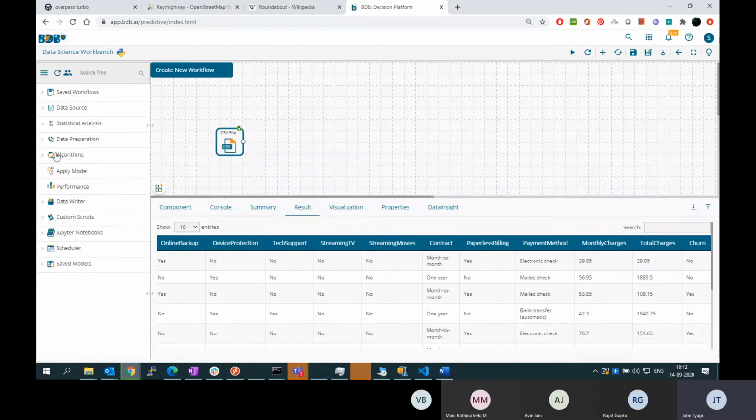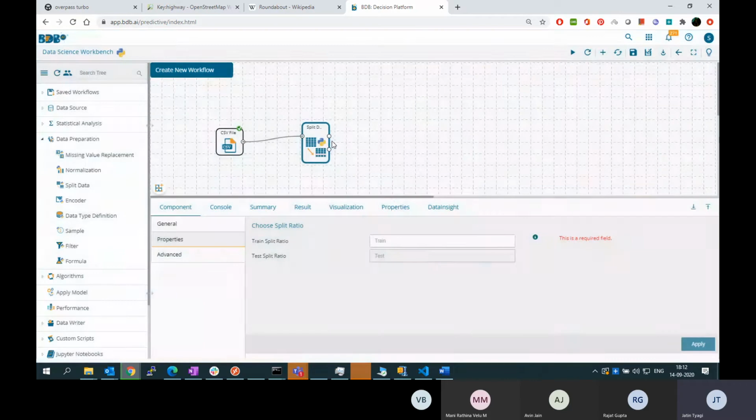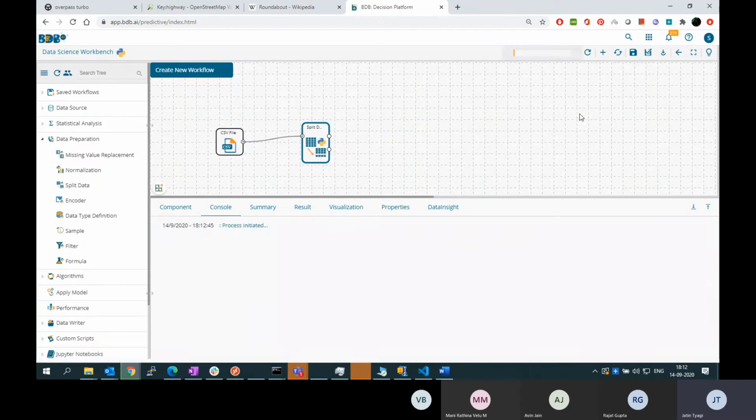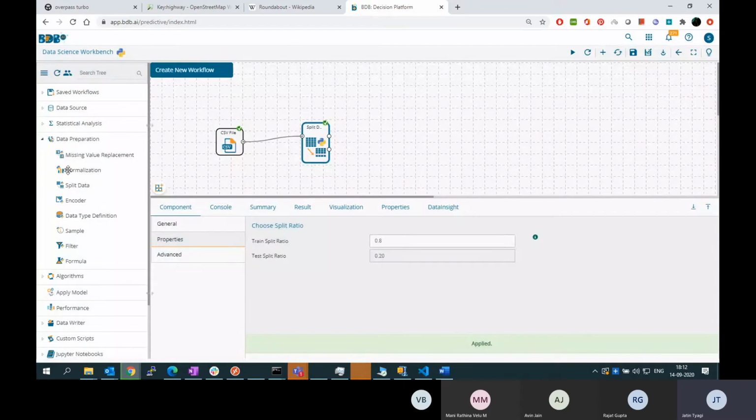The first step will be data preparation. In data preparation there are multiple things you can do. You can replace missing values, normalize the data set, and split data, which we'll use for train and validation splitting. Once you enter the split data, you can give, say, 80% of the data for training. You can use whatever you want in your application. Once it's run, it shows it has split the data set into 80 and 20%.